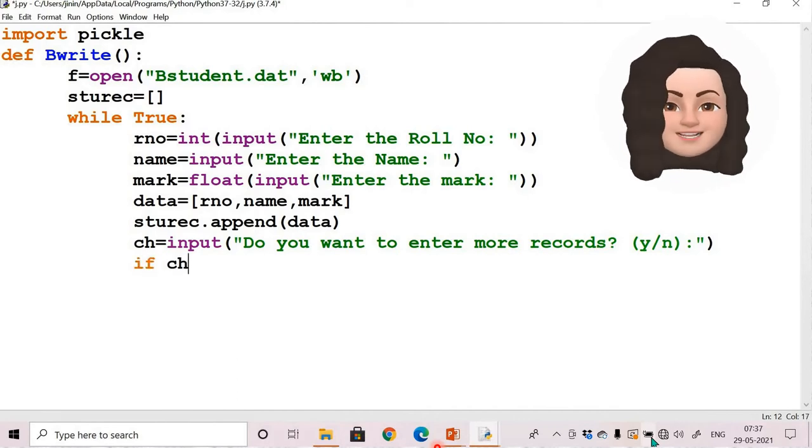Now we have to check if ch is equal to n. When the user presses no, what you have to do? You have to stop. So I'm going to give break. So when the user enters n, the loop will stop. Then after executing the entire loop, when the user presses yes, the nested list will be created. That list you have to write in the binary file. Outside the while loop, you have to use the dump function.